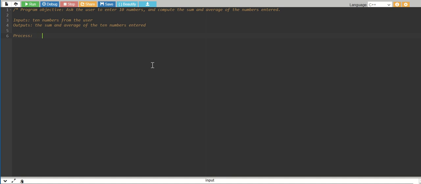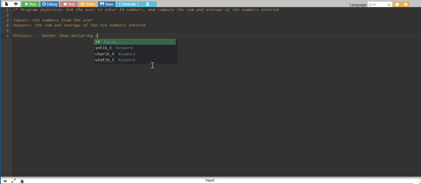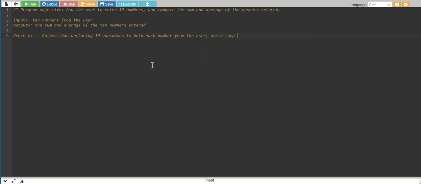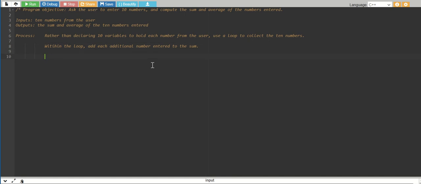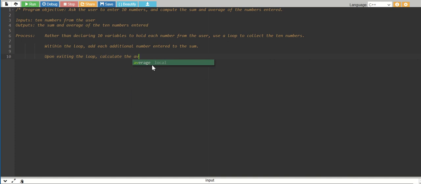So for our process, rather than declaring 10 variables to hold each number from the user, we're going to use a loop to collect the 10 numbers. Also, within the loop, we're going to add each additional number entered to the sum. Upon exiting the loop, calculate the average.